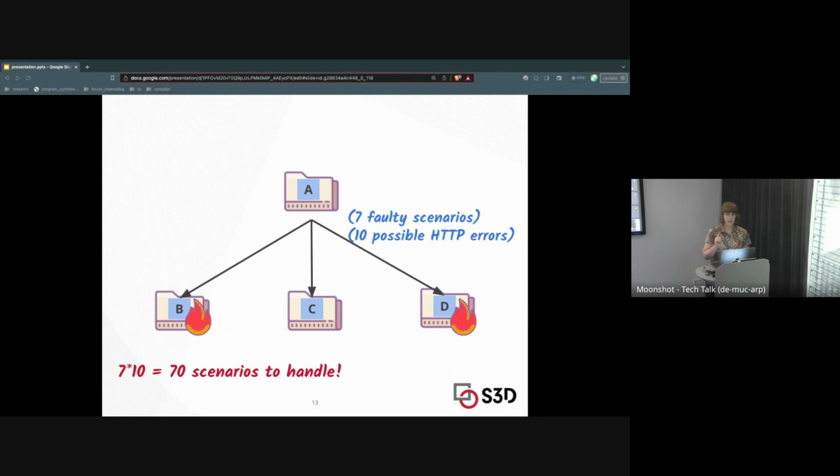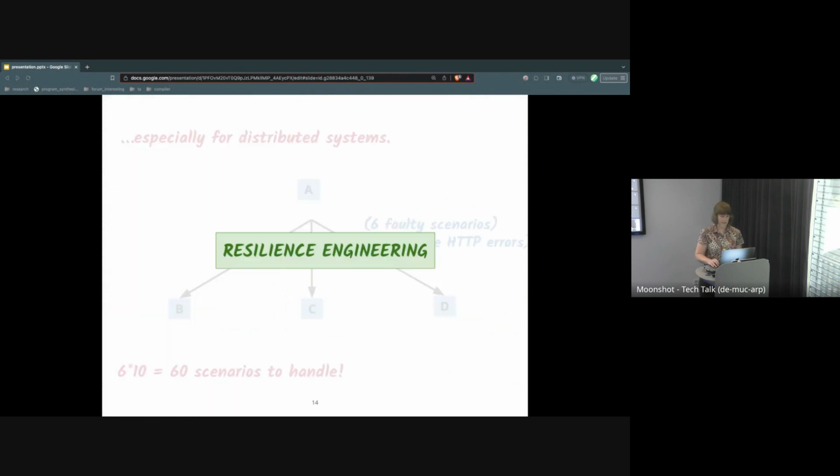Plus, if we think about the different ways that each of these communications could fault, so maybe there are 10 different HTTP error codes that could be responded on each communication operation, that's 70 total different scenarios this transaction alone could be tested. So that's a lot of scenarios.